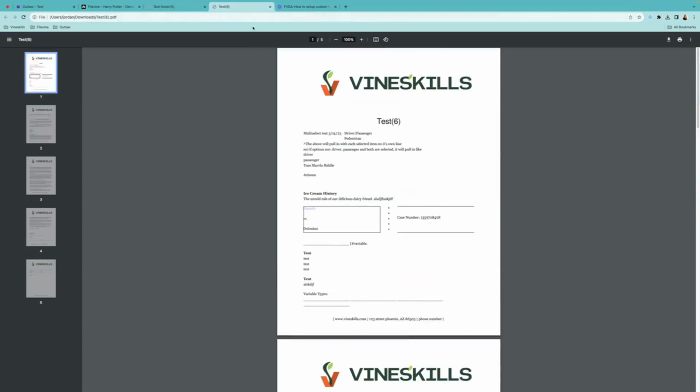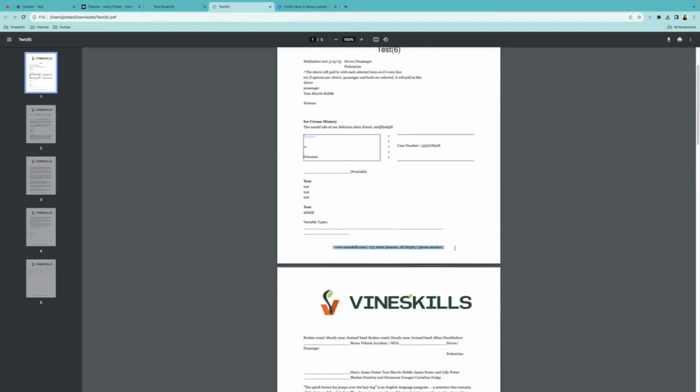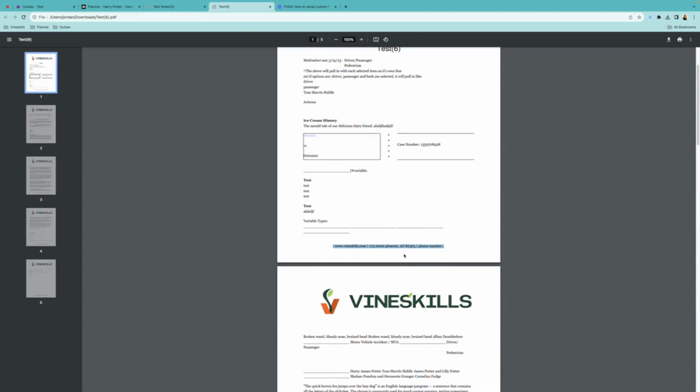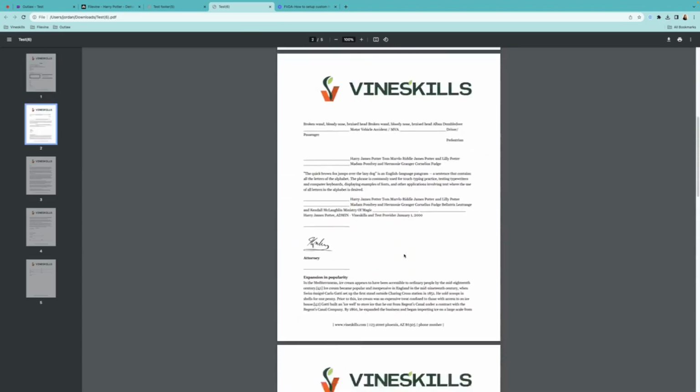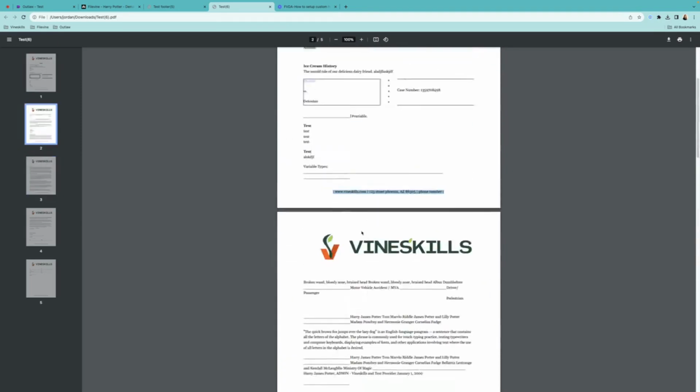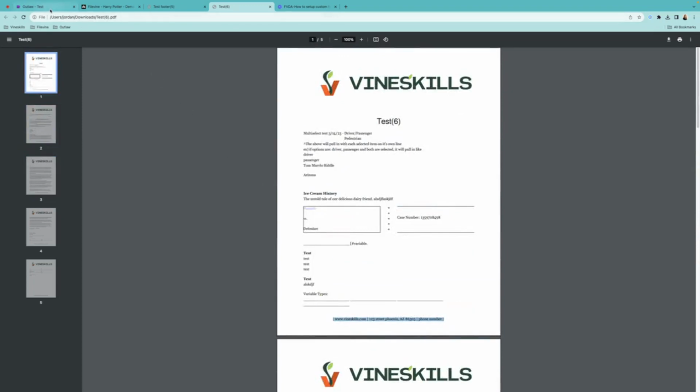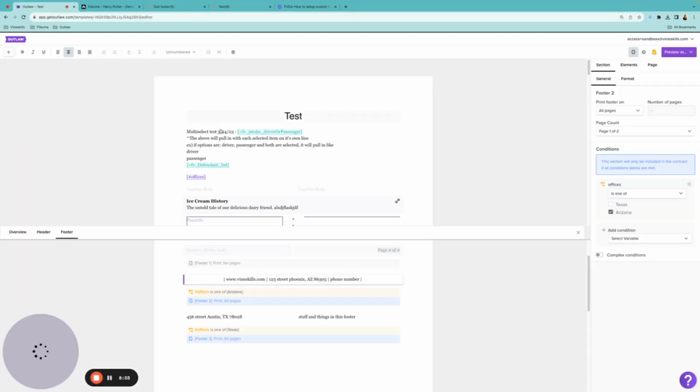And then the other one is just the Phoenix footer down here, the Arizona one. So that's what they would look like. You can see it showing up on all the pages. So that's pretty much how you can set up your custom footers.